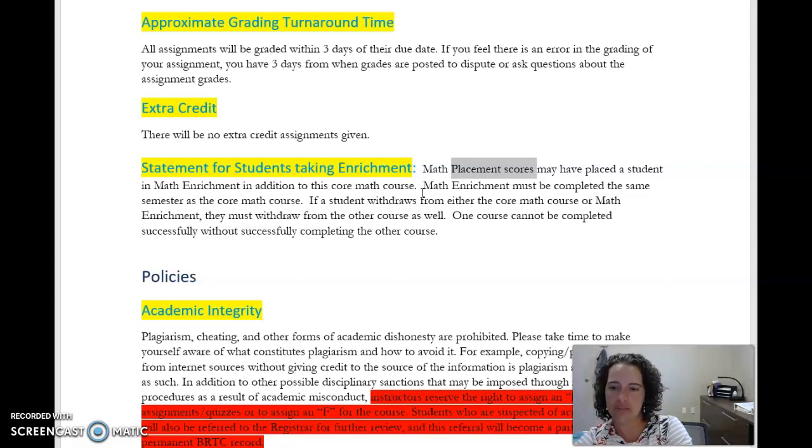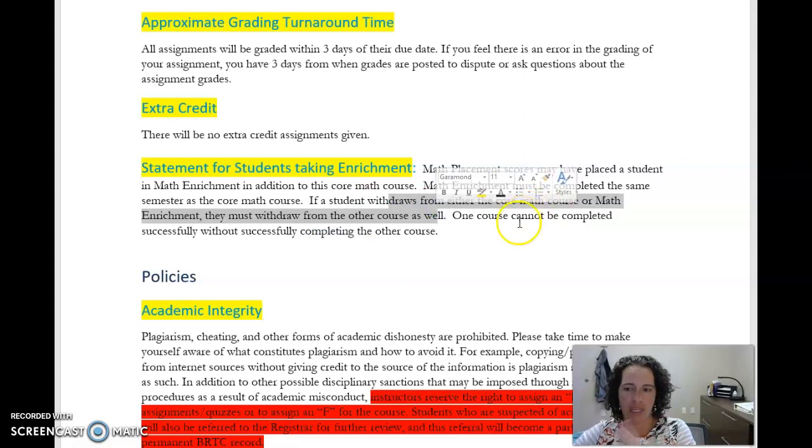So each week you need to do those assignments in tandem with everything we're doing in math for healthcare. I'm saying all that to say, if you drop from the core math class or math enrichment, you must drop from the other class as well. We can't complete one without the other.